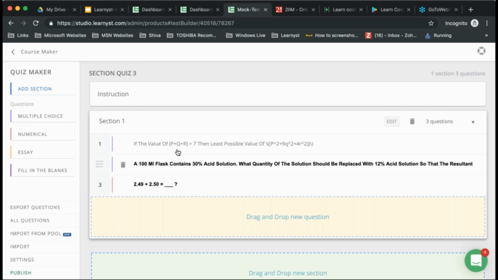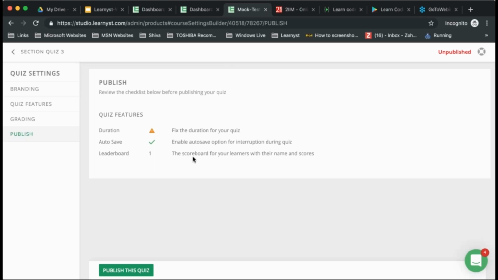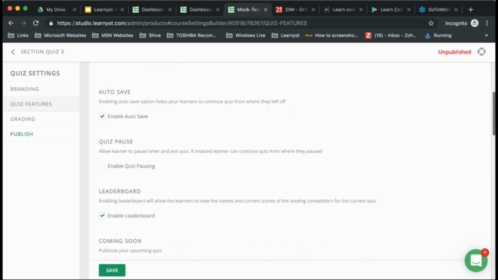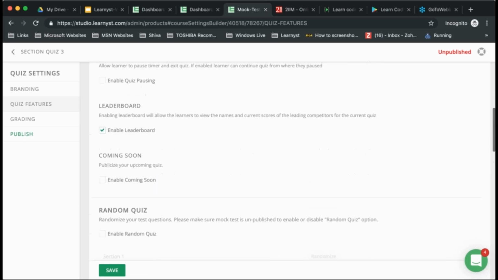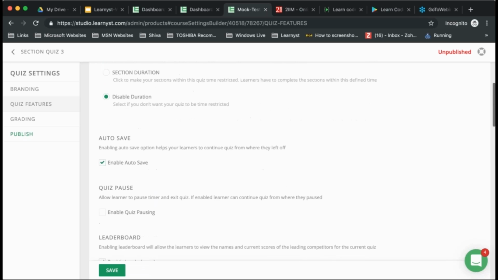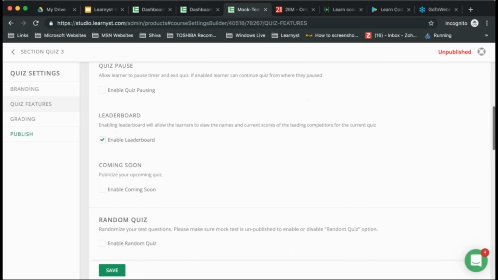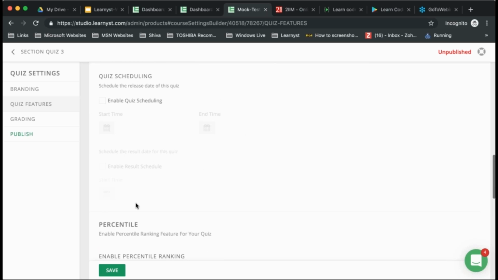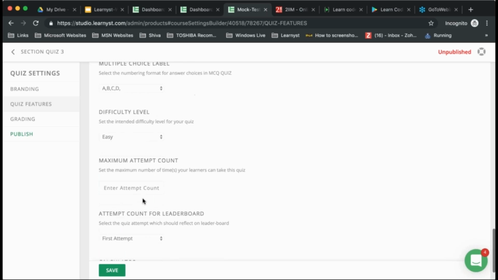And once you are ready with your quiz, you have to just go and publish it. So just click on publish, and it will ask you to put the right branding and the quiz features. You can set the duration, auto pause, auto save, sorry, and quiz pause, right? You can randomize, you can schedule the quiz, so you can put the start and end time. So once you have done all the settings, you have to just click on save and publish, right?